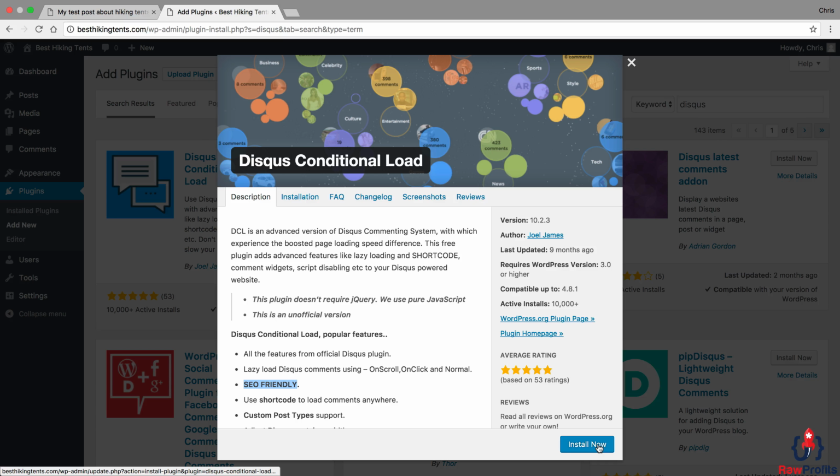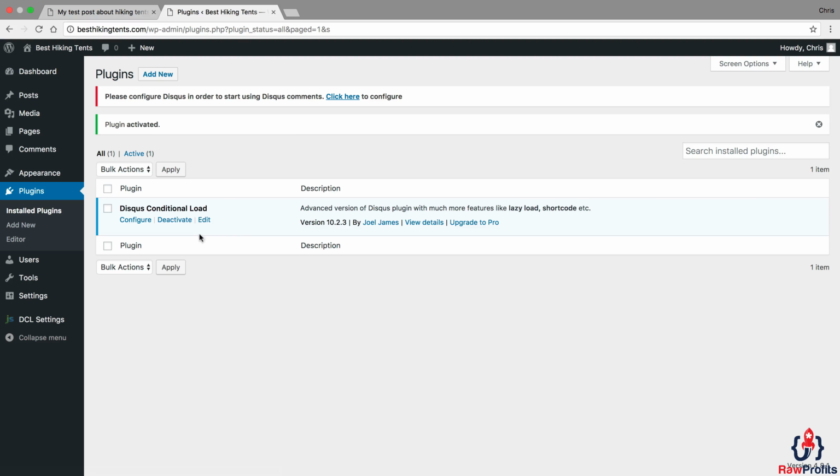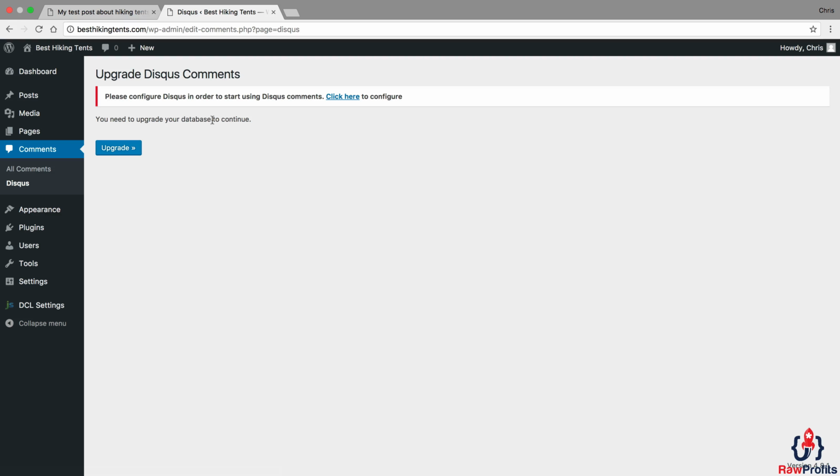So I'm going to go ahead and install this now. So that has been installed, and I'm going to activate. And now we need to configure it. So click the configure link. It says we need to upgrade our database to continue, so we're going to trust this and go ahead.